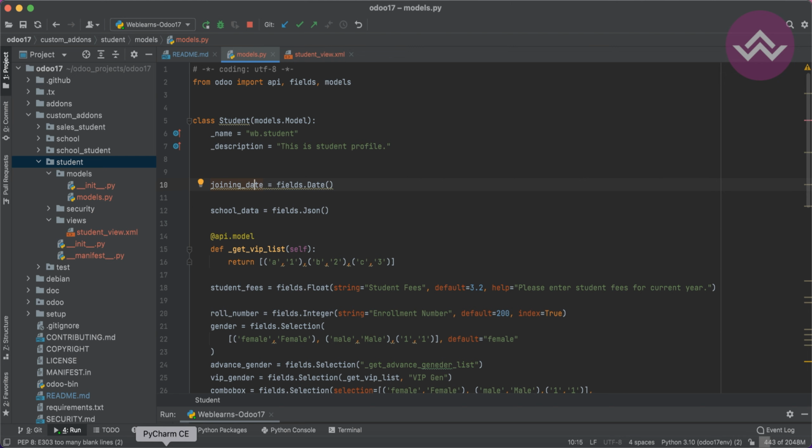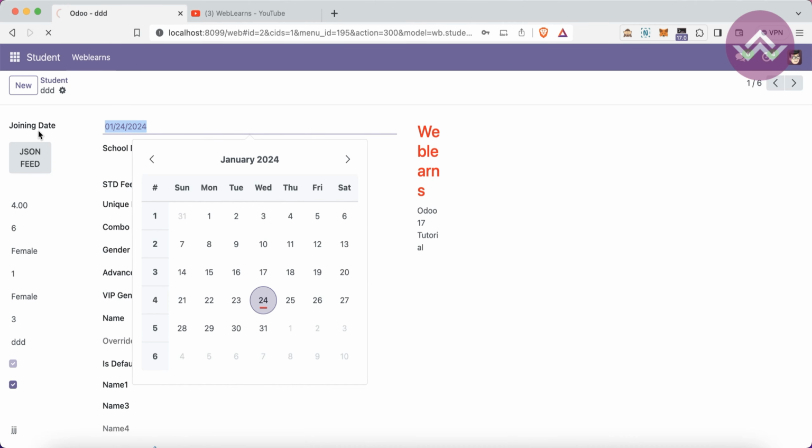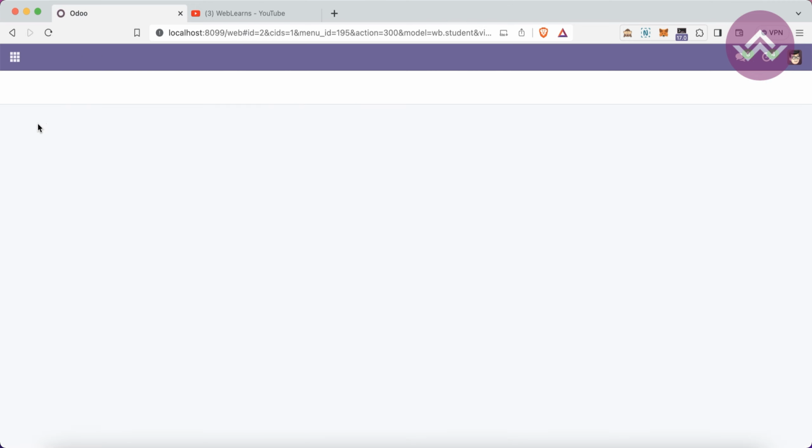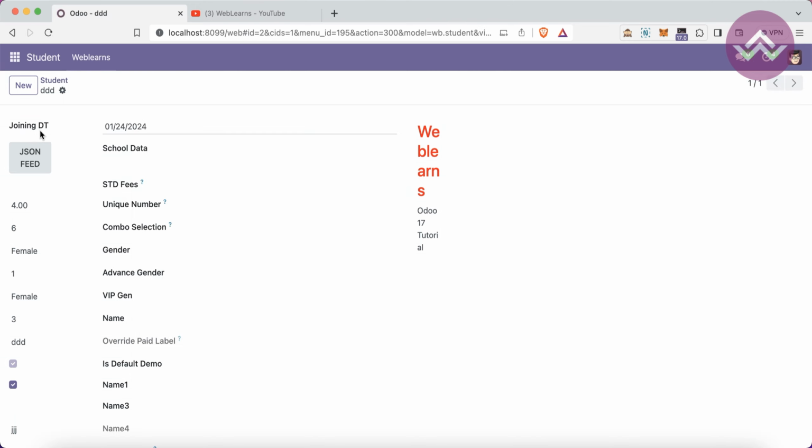Let's say you want to change the label name as per your convenience, then you can use string here, which is supported by the character values. So let's say joining DT. Here we just have to upgrade the module and refresh the screen. Now you can see, before the refresh it looked like this, and after the refresh you can see joining DT.